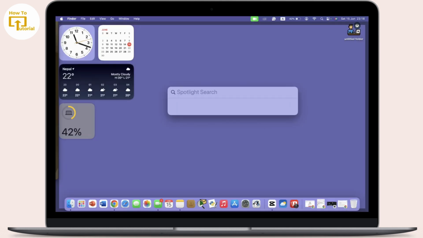Now the other one is Spotlight Search on macOS. Spotlight is a powerful search tool on macOS that helps you quickly find files, apps, and information on your Mac. So, accessing Spotlight is quite easy. Using the menu bar, click the magnifying glass icon in the upper right corner of the menu bar, or you can use a keyboard shortcut: press Command plus Spacebar to open Spotlight instantly.